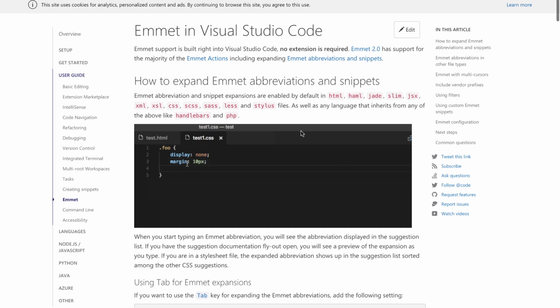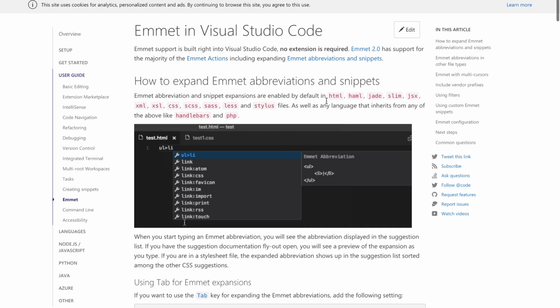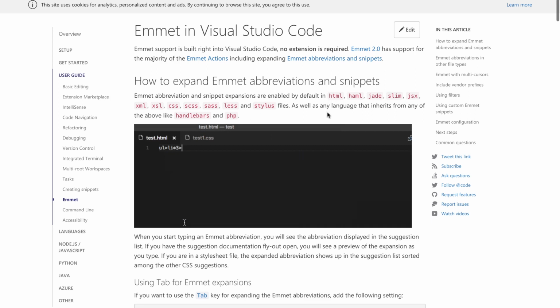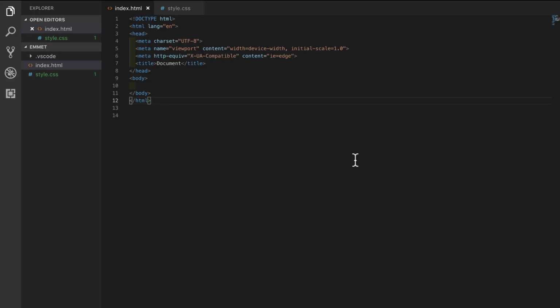There's lots of different languages we can use Emmet for, as we see here, but for our purposes we're covering front-end web development and we'll be using Emmet for HTML, CSS, LESS and SCSS, which is just a Sass syntax. So let's go ahead and open up VS Code and we'll have a look at what all the fuss is about. So we'll start simple.